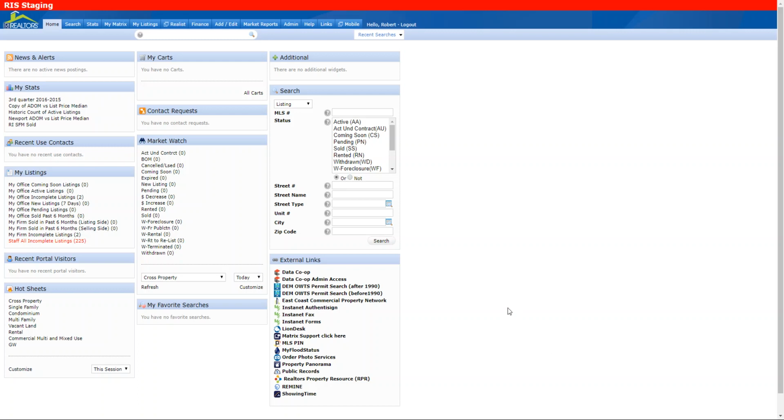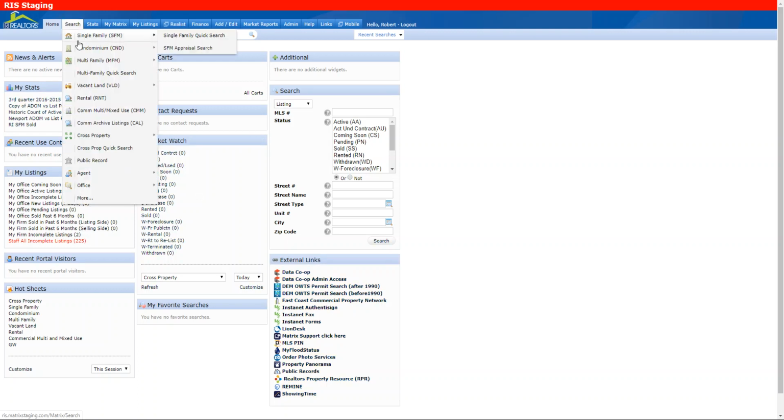In this session, we're going to discuss the changes that will be made that will allow you to enter any commercial listing into Matrix. Currently, you are allowed to enter a multifamily 5 plus or a mixed use that contains a residential component into the commercial multi-mixed use CMM property type. We're going to change the CMM property type so that it's going to be called commercial/business CMM.